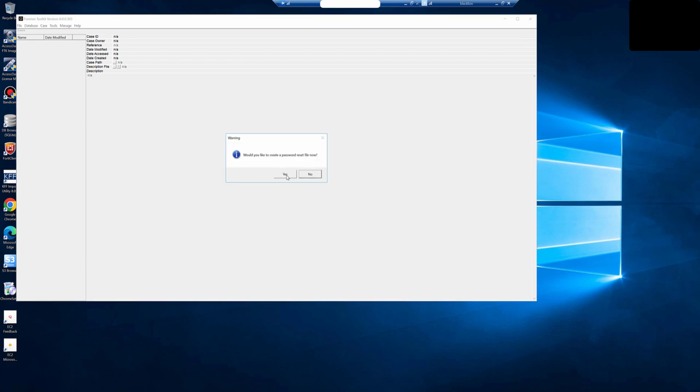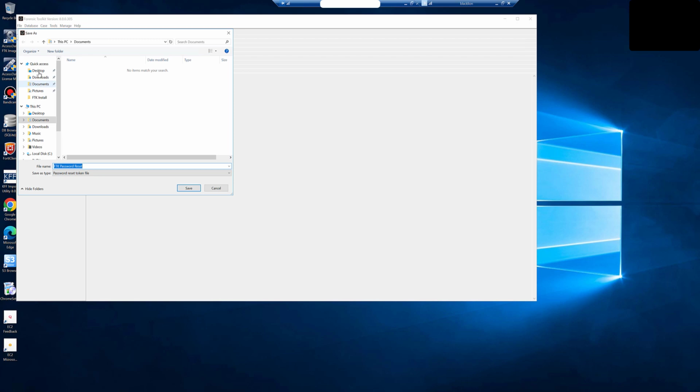I recommend creating a password reset for your admin account. Save that somewhere secure. If you were to forget your password, it's just a huge hassle, and this will help you avoid support to recover your password. And this way you can do it yourself very quickly, very easily.